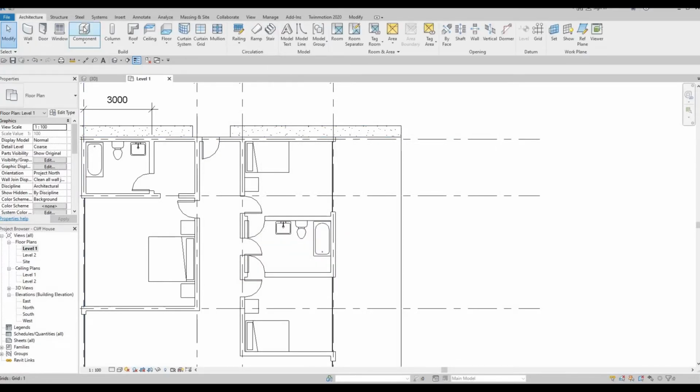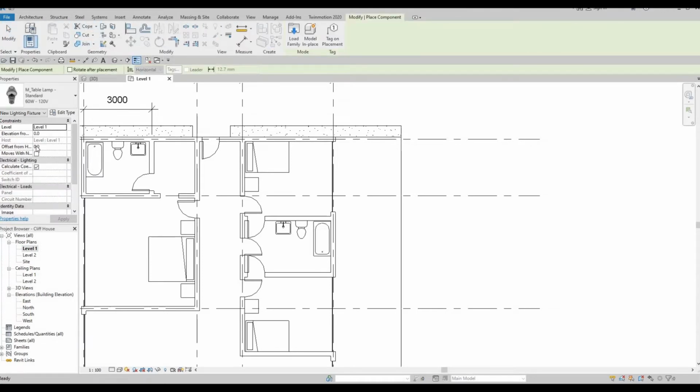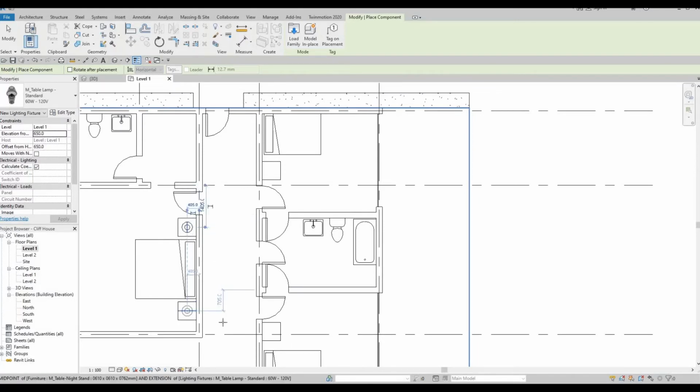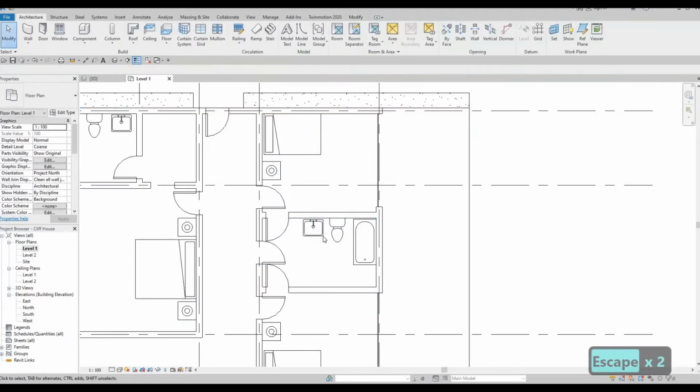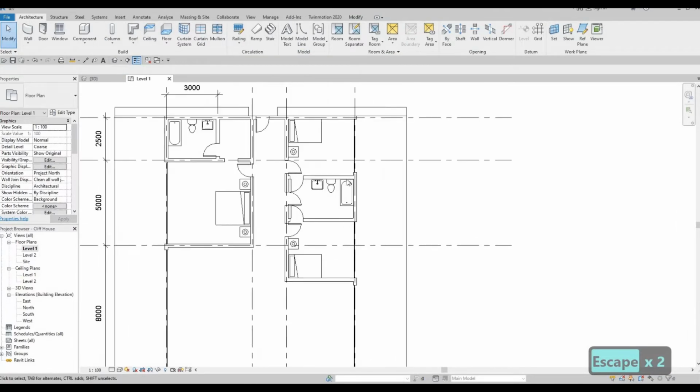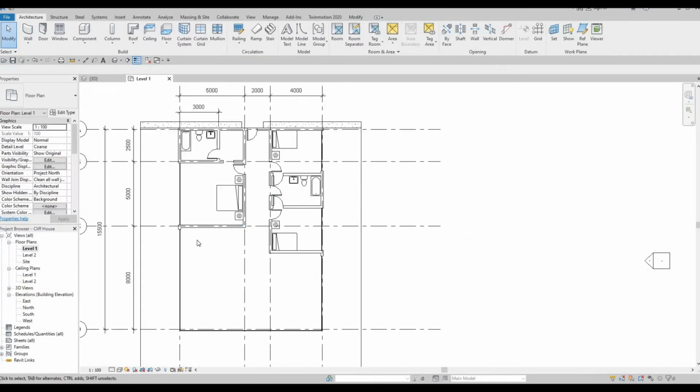and go to architecture and click component, and we're just gonna change the elevation to 650. Click apply and just add it in the middle of the nightstand. Press escape, and at least where we have this setup, we're also going to add the kitchen probably on the next video, but for now I just want to make this one finish.